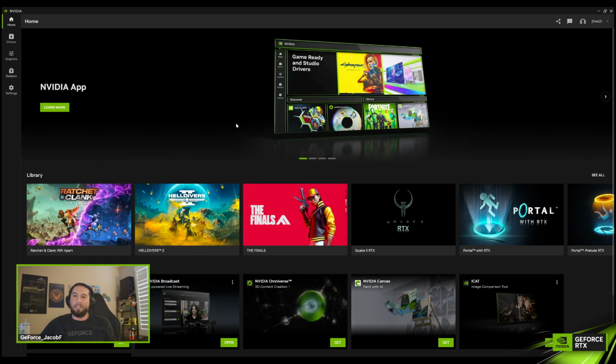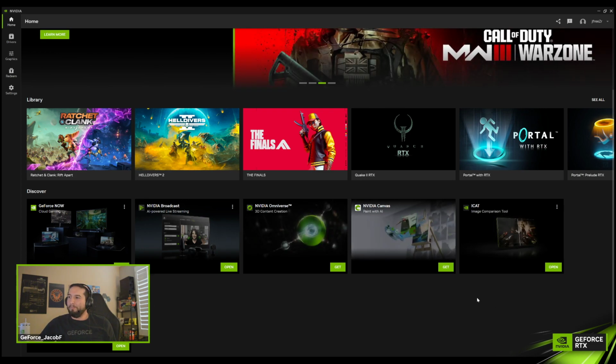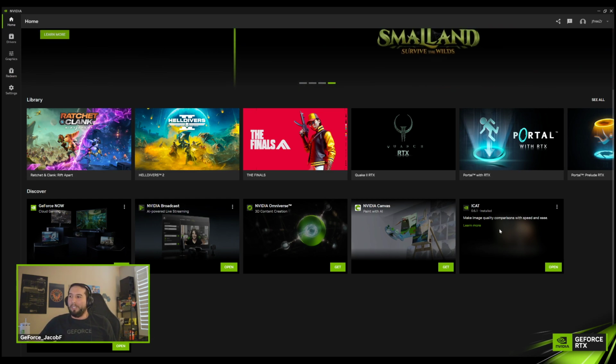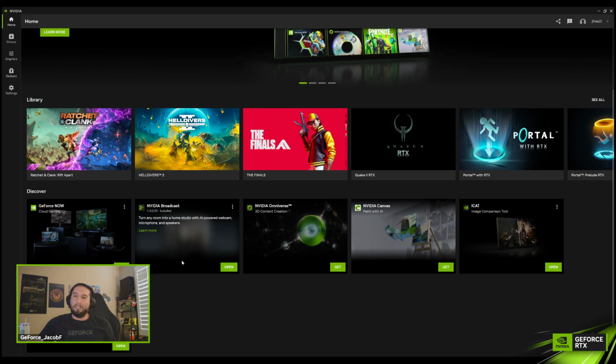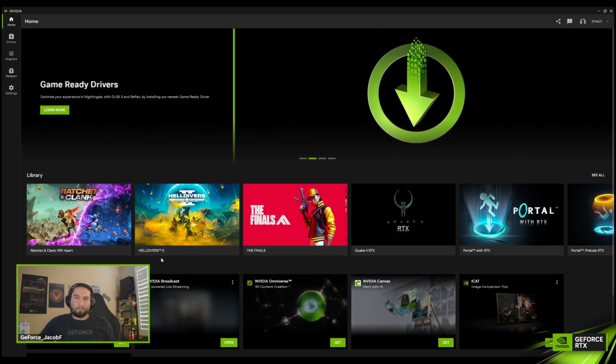It detects the applications. You can also launch or install the various other NVIDIA software. So for example, if you have iCat, which is the image quality and analysis tool, you can open it from here. NVIDIA Broadcast, which we use on every stream here, you can install and or open that here, as well as other ones like FrameView, for example. So this is the home screen.